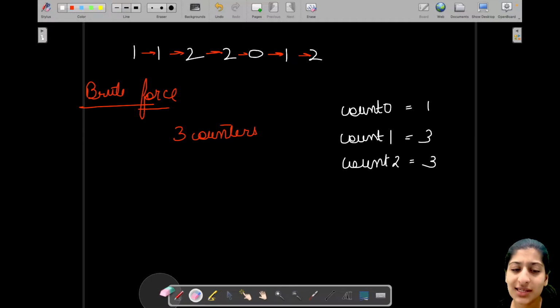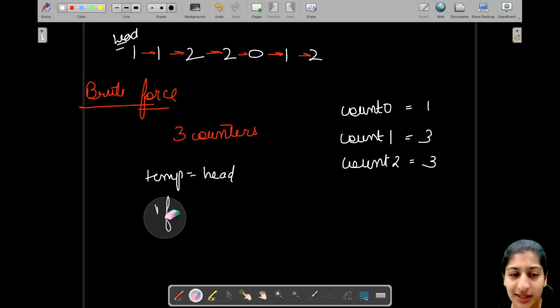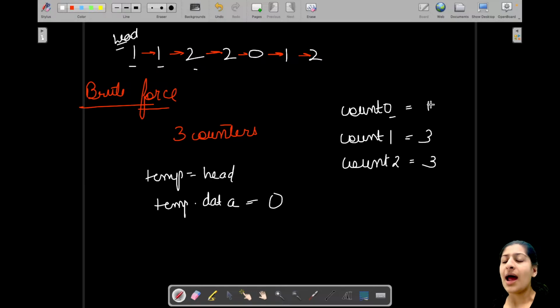Now the next step will be that I will traverse over this linked list again. Right now this is my head node, right? So take a temp variable pointing to head. You just simply change the data of these nodes with the number of zeros you have. See, the count of 0 is 1 right now, so you'll simply do temp dot data equal to 0. Why? Because count of 0 is 1, and simultaneously you will reduce the count of 0. It becomes 0 now.